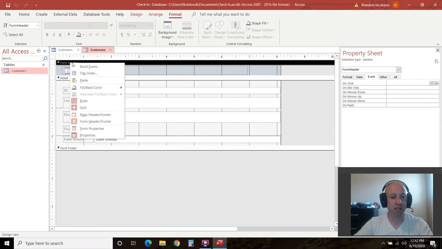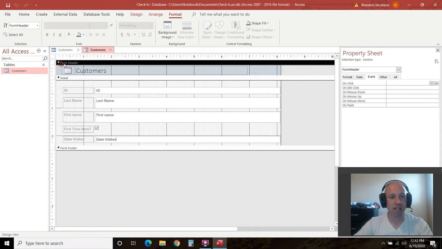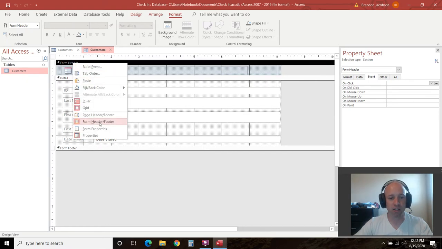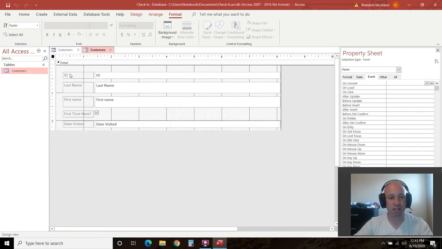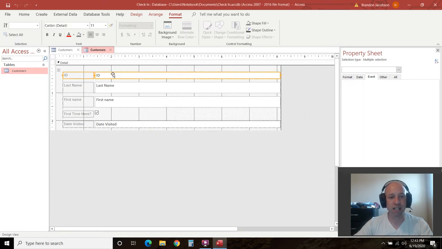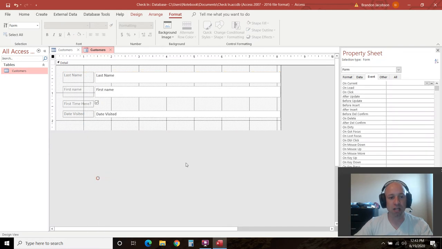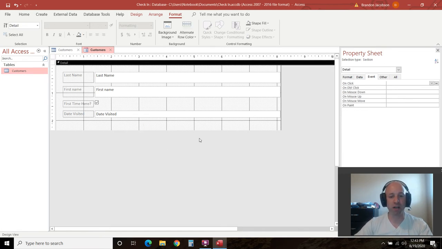Okay, and let's just get rid of this whole header. So what I did was I right-clicked on form header, and let's take that off. It's going to say it's going to delete a bunch of stuff. Yes. I also don't want the ID. So by pressing Control, you can select both of those and you can go delete. All right, so there is the start of our form right now.